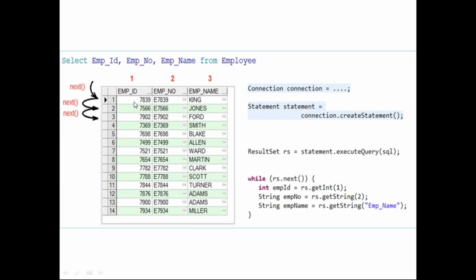Zeroth row means, this is the first record, then second, third, fourth. Zeroth means your column names. Okay. So it returns the address of the 0th record. I want to fetch the first record, so we need to move this pointer to the first record. For moving the pointer to the next record, the next method is there. So we need to call the rs.next method.